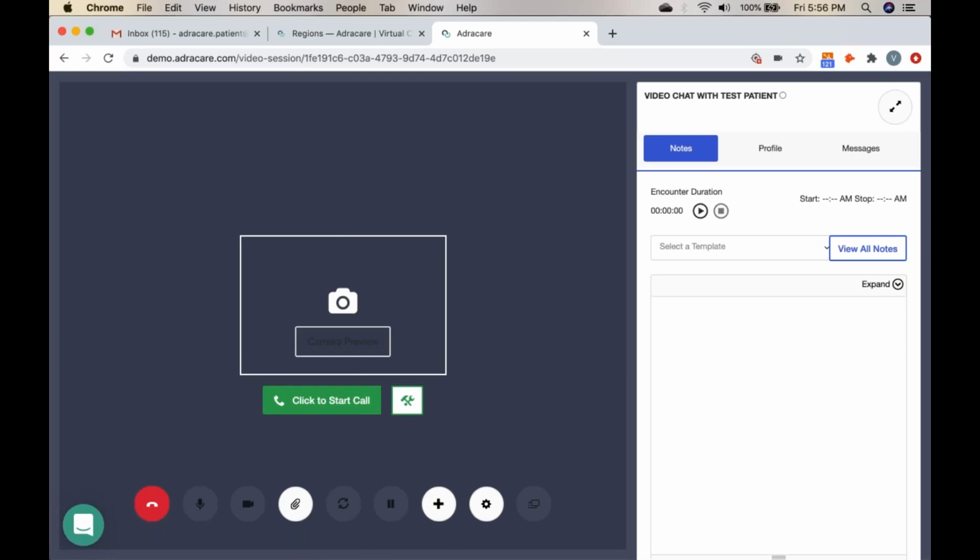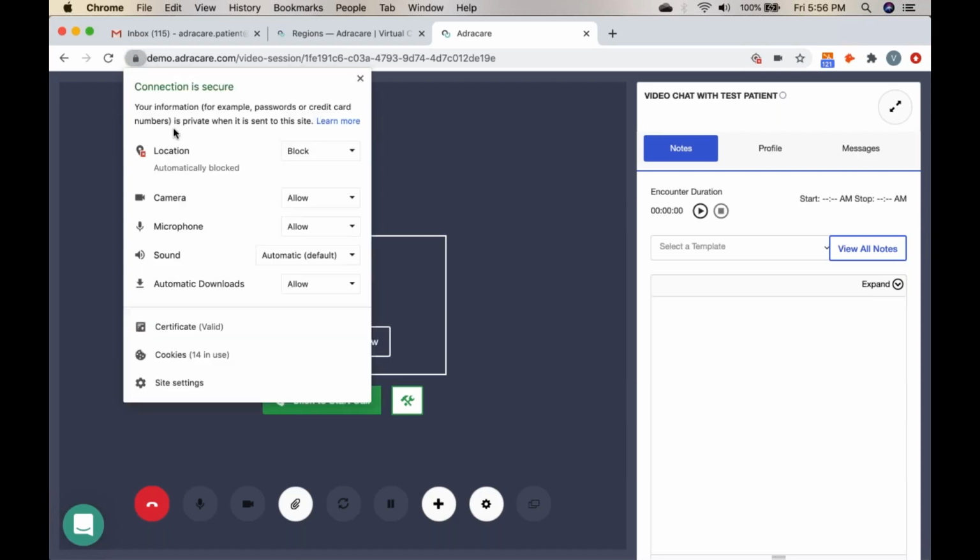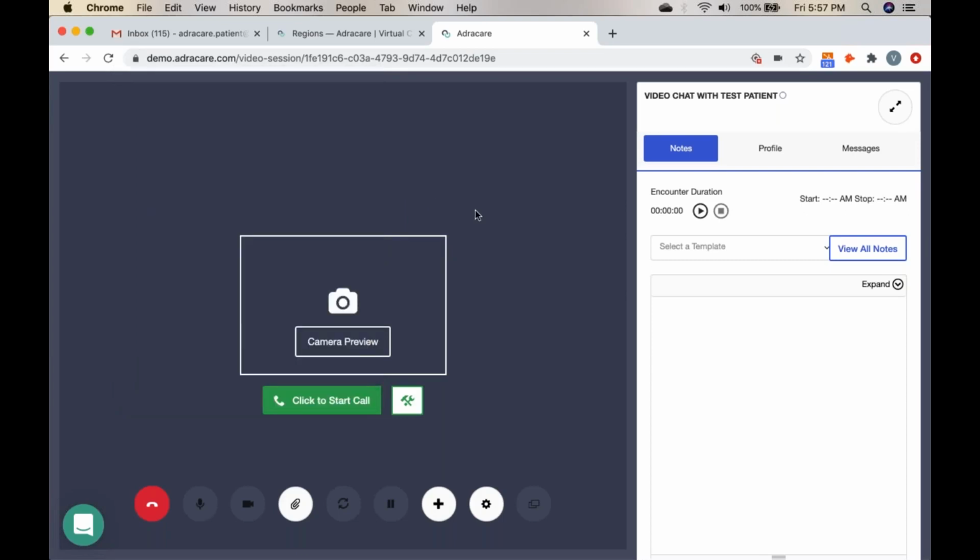Something that we do need from you is, because we operate within browser, it's really important that you allow access to the camera and the microphone. I'm using Google Chrome right now. I've allowed access to the camera and the microphone, so that means I'd be able to run my sessions. If your browser does not have permission, then it won't be able to run the sessions within Adracare. So it's really important to take that extra step and make sure everything's running. But again, very simple. I did not need to download anything at all.